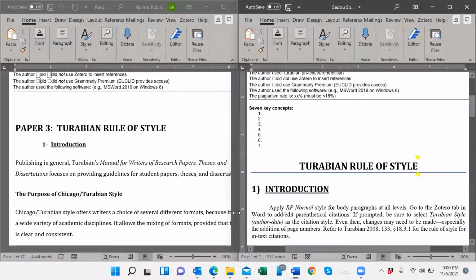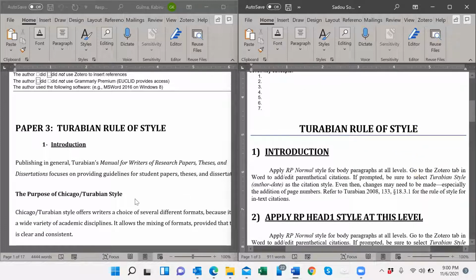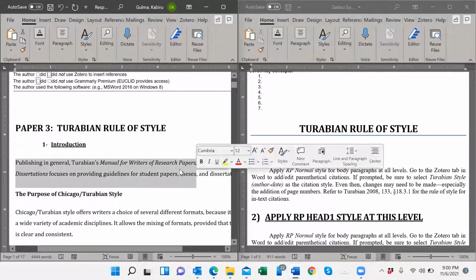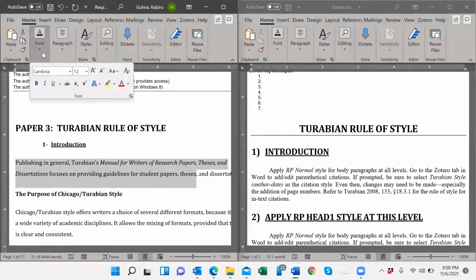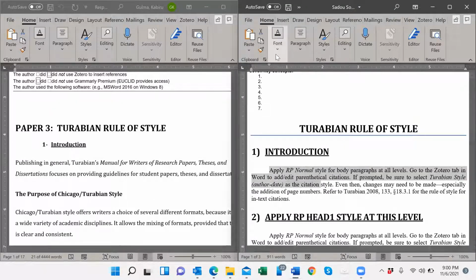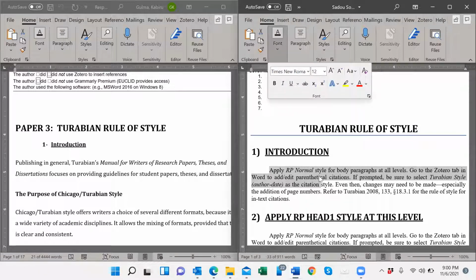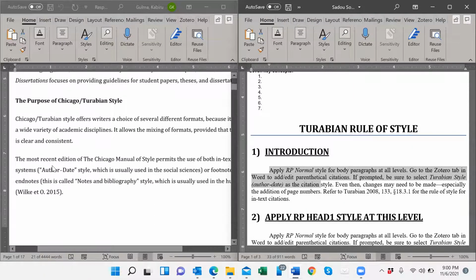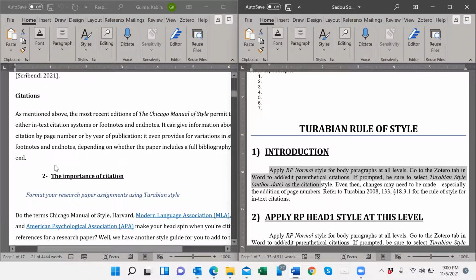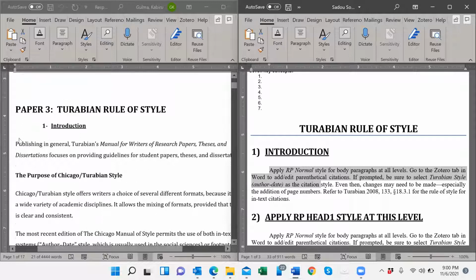Okay, what is your introduction? All right, you can see there is difference. This font you're seeing is Cambria, I guess. Yeah, I guess right, it's Cambria, whereas the normal font is Times New Roman. I'll show you. This is Times New Roman 12. So always ensure that you use the correct template.